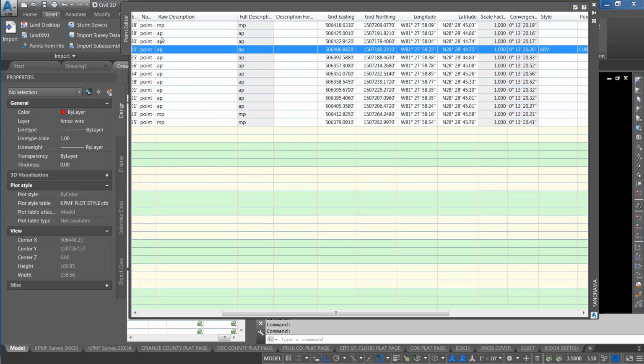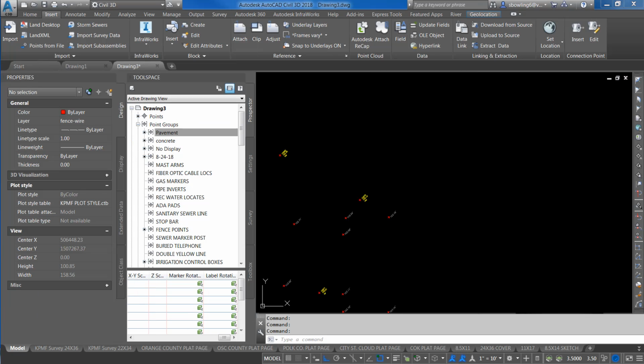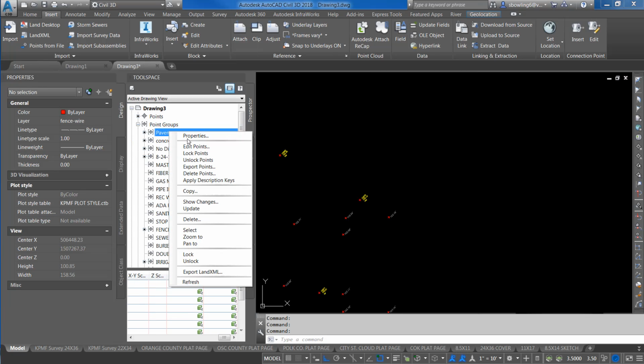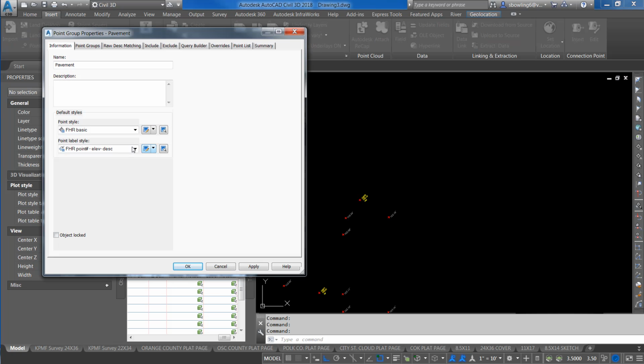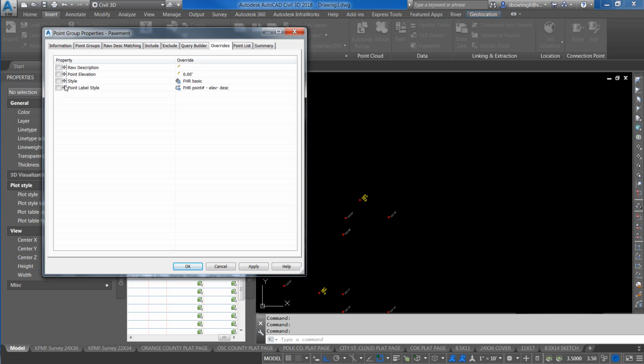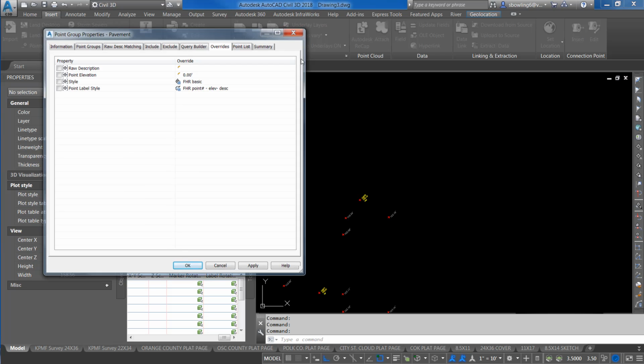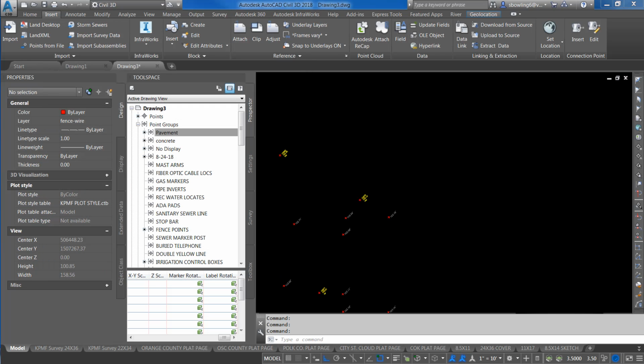Now, I don't usually like to do it that way. I like to keep all my style or point groups managed through the properties. Doing it this way, sometimes I know Barry will do this. He'll use the override and force everything. I don't do this that often because I need to manage the style so I can see them.